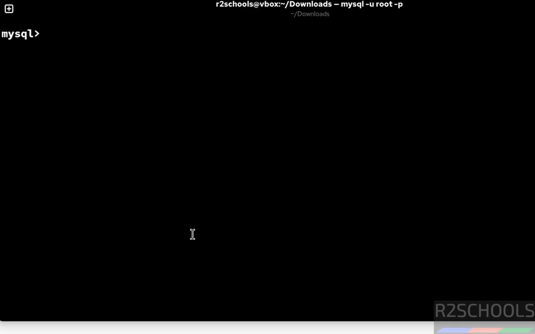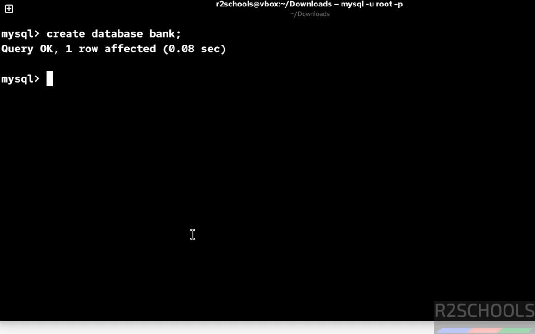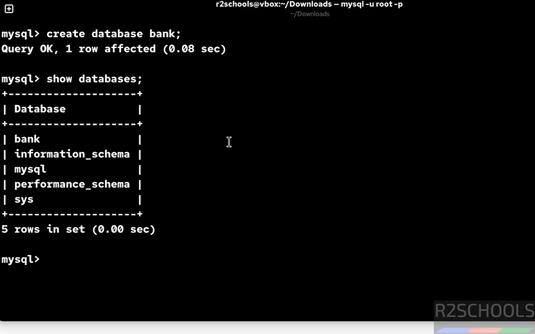Ctrl A. Now create a database. create database. Now verify. See, the new database is there. Now switch to this new database. Verify the list of tables. show tables.